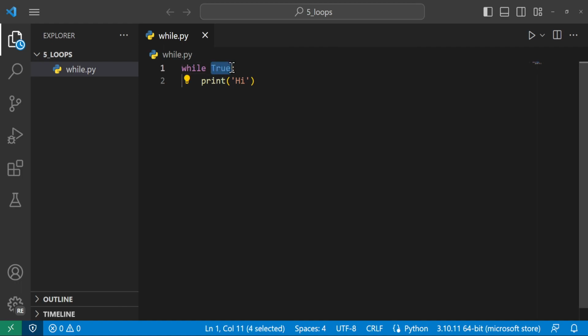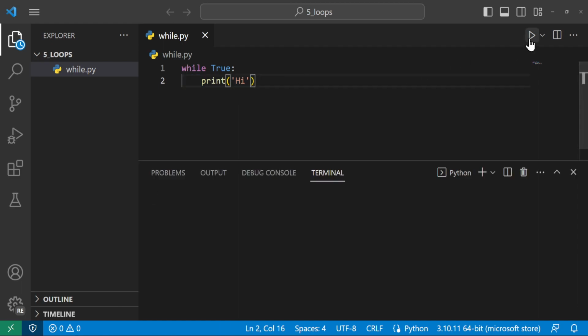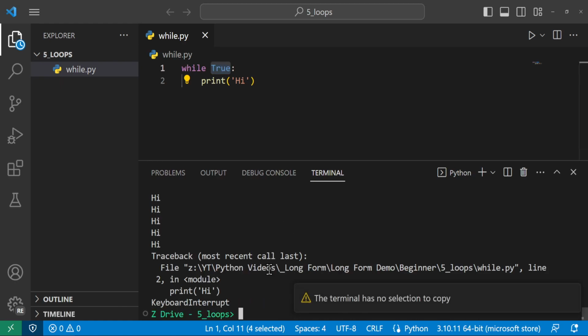So we provide the condition of true here, and we provide a colon after our condition. This will indicate the start of the while block. And then we go ahead and indent, and everything that is indented within this block will run. If we run this code, we can see that it's just printing out hi and it's not stopping. That is because we have our condition as while true, which means it'll keep running forever and ever. So go ahead and Control C this.